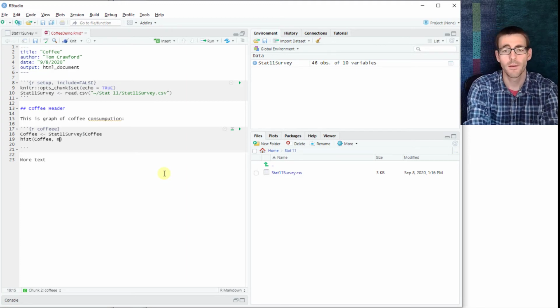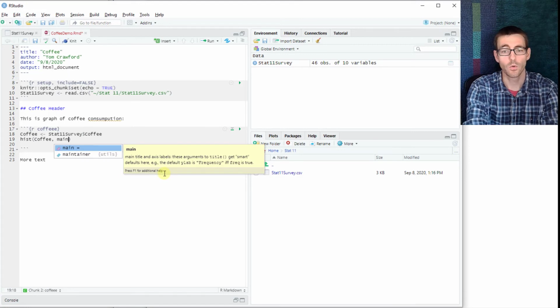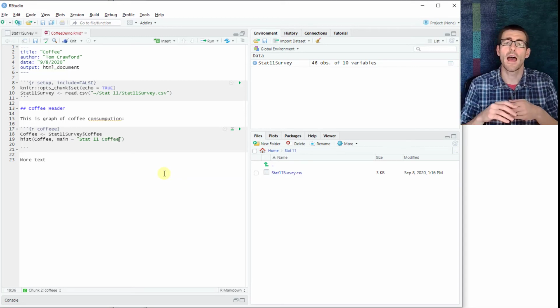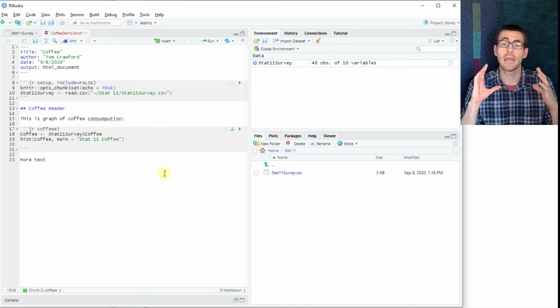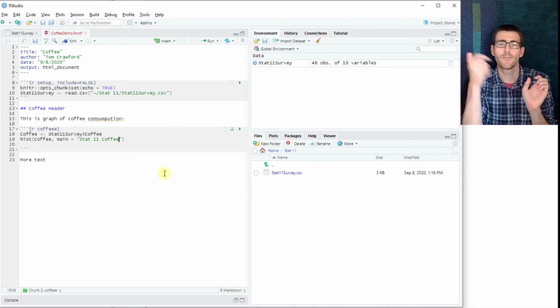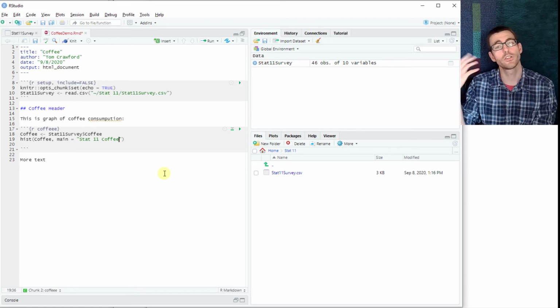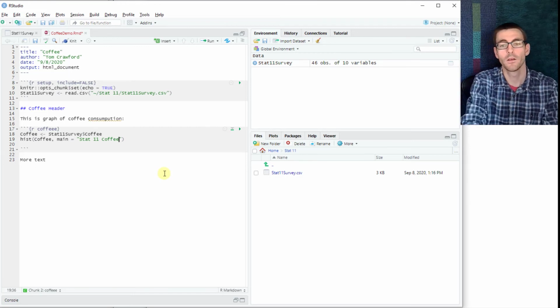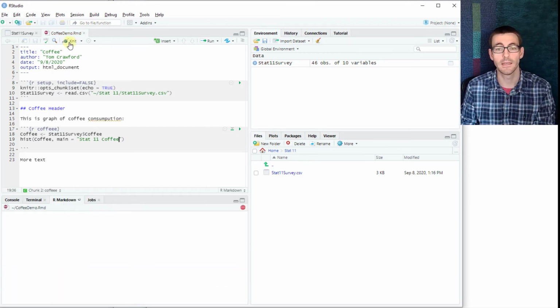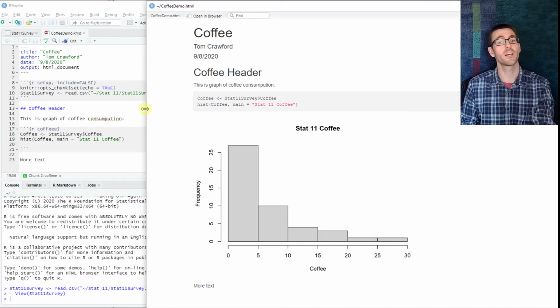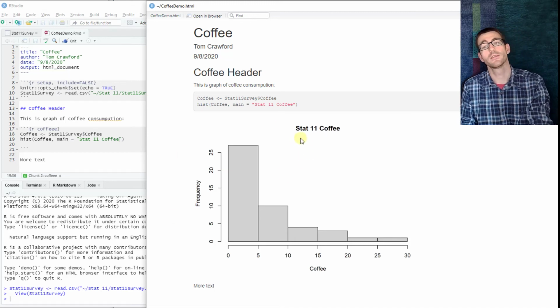So I'm going to write main equals, and then in quotes, stat 11 coffee. Okay. So as far as R is concerned, histogram is a function that has a few options. One of the options is main. If you set main to something, it's going to change the title to whatever that is. So now if I were to run this, I'm going to hit knit again. We've got our new HTML file with our new graph that now says stat 11 coffee.